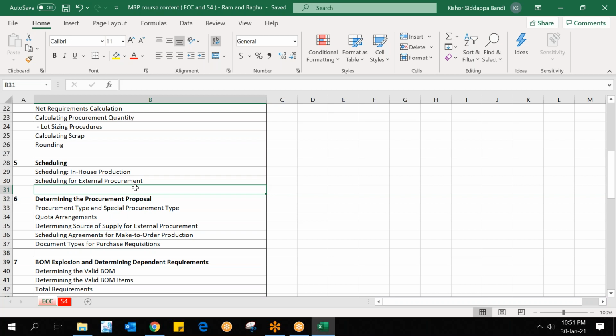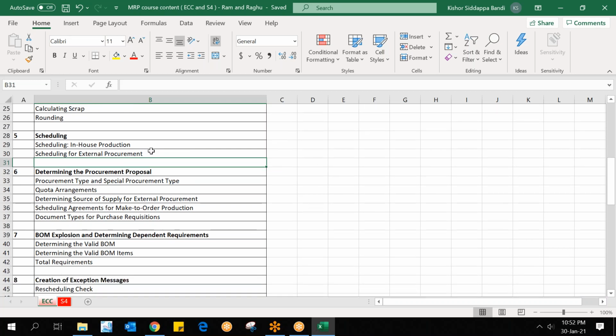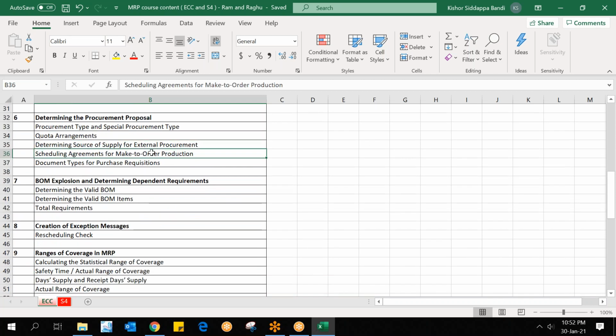And external procurement means when I'm going to buy it from the suppliers, or it may be from my sister plant, or it can be subcontracting, or standard procurement. How the scheduling happens, so scheduling we need to understand because it is also a very important part.